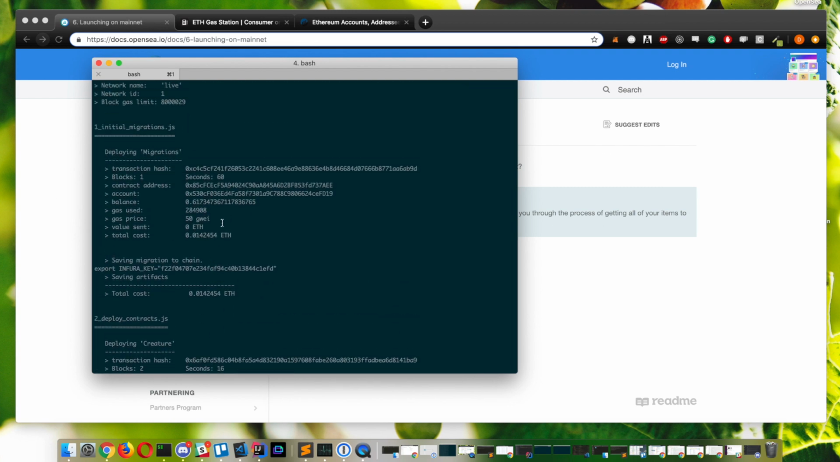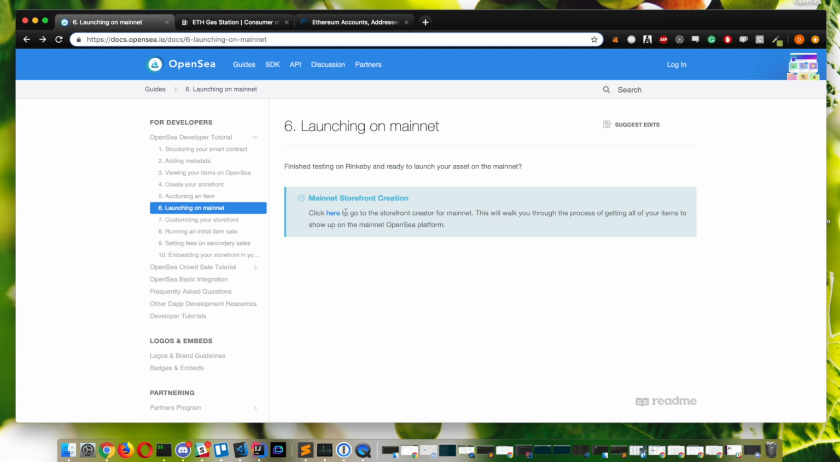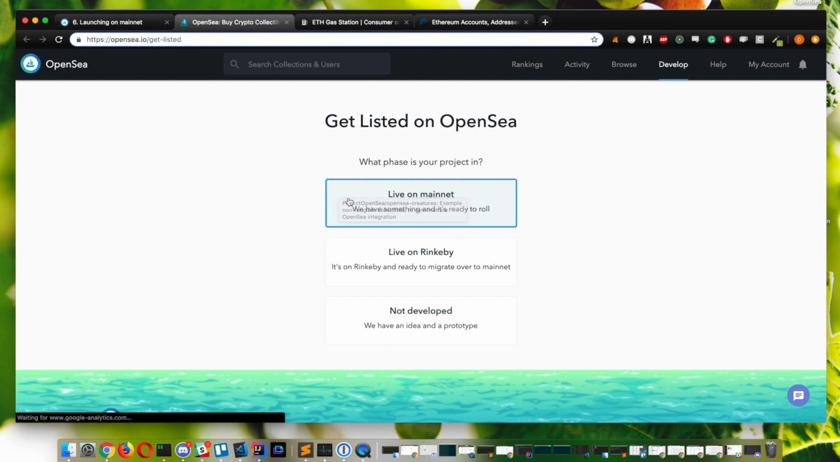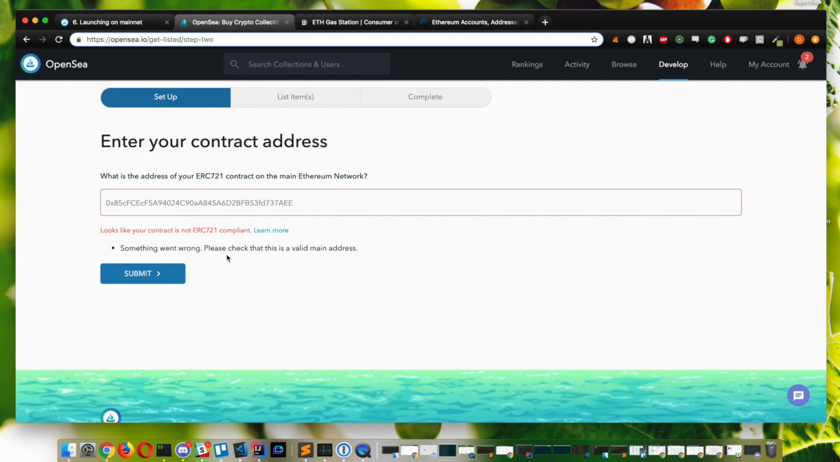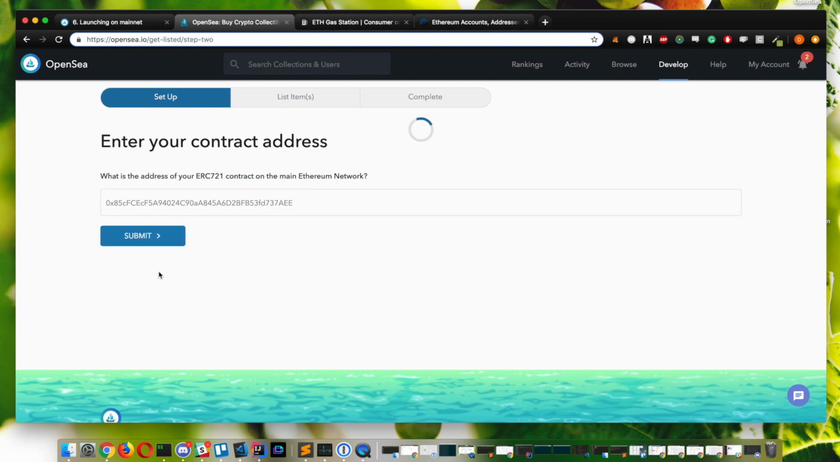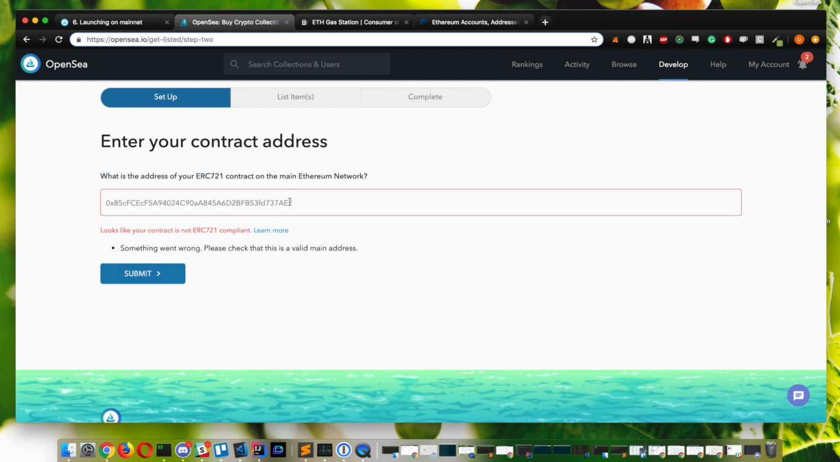And in the spirit of learning by doing it wrong, let's try entering the migrations contract into the get listed field instead of the NFT contract. It doesn't work because it's not an ERC 721 compliant contract. No harm done. Let's get the proper address and try again.